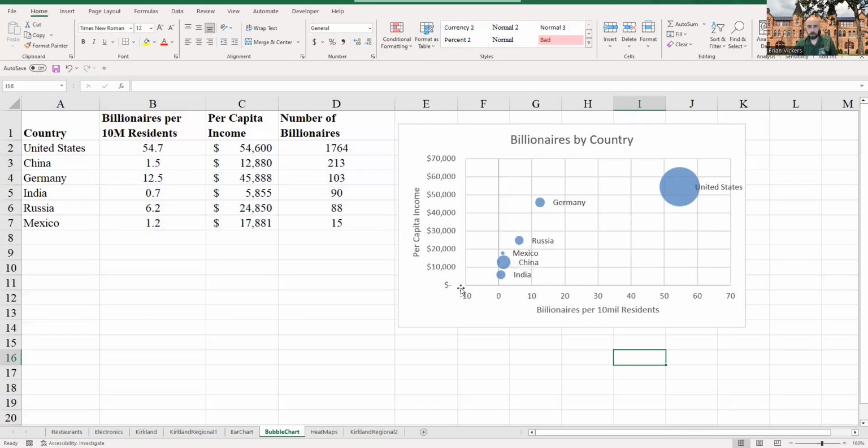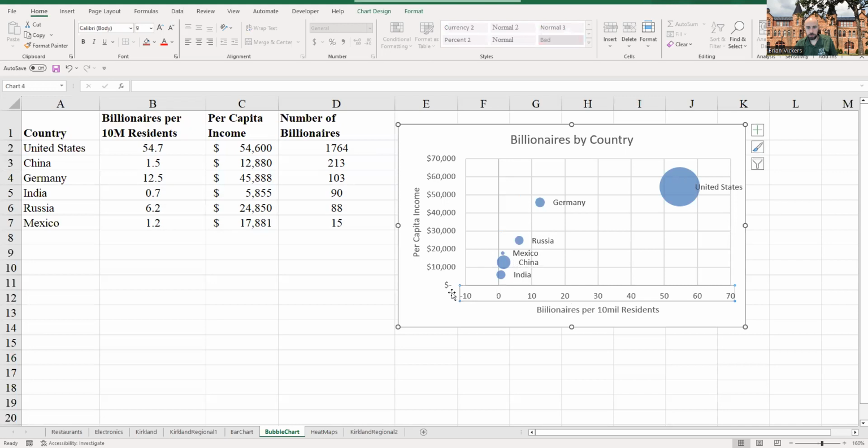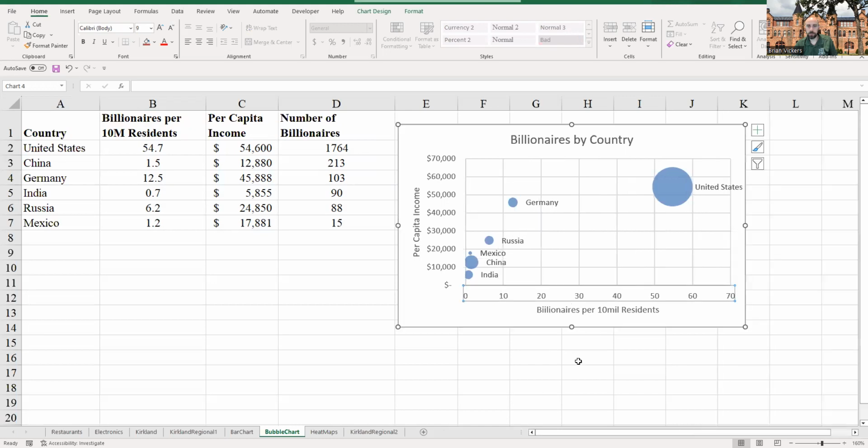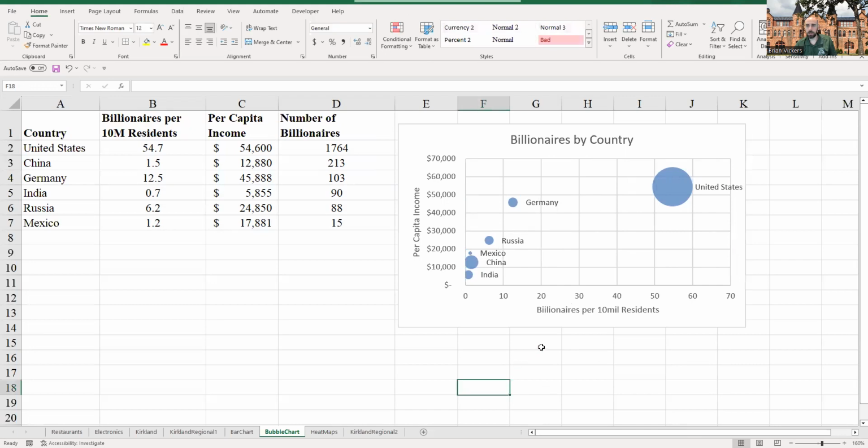Oh, you know what? We don't want this left side to go into the negative either. So we want to format this axis for the minimum to be 0 as well. There we go. All right. Excellent. So that's bubble chart.